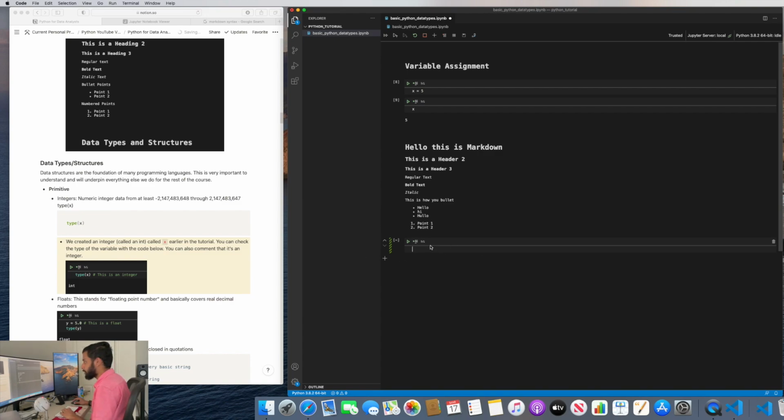So let us create a couple of Markdown cells. We'll make this an H2. We'll have an integer. We will have a float.